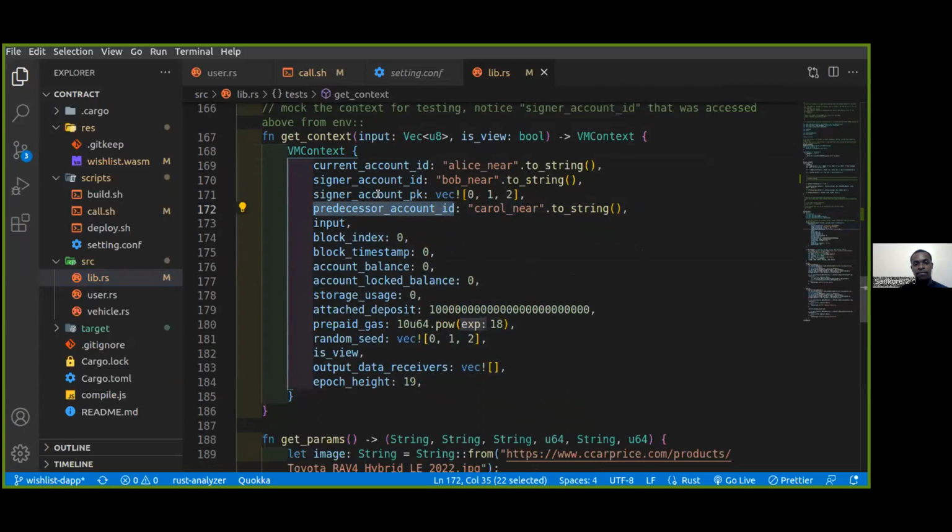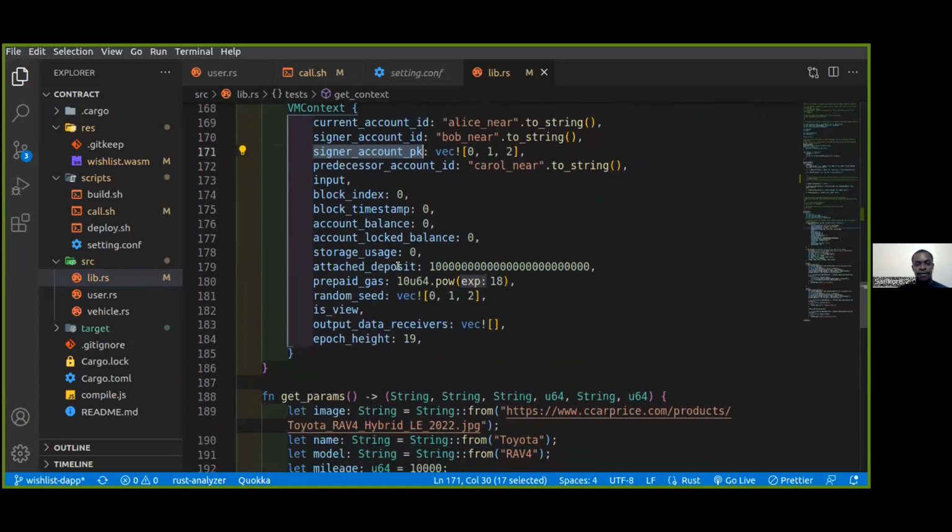Then we give some public address to our signer's account. We specify the signer account public key. Then right here, we are specifying the attached deposit. So in this case, 1 NIA, and some other information guys over there.